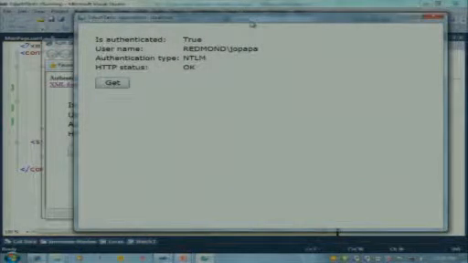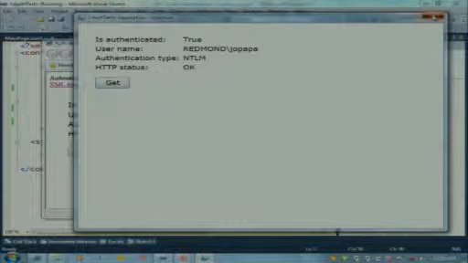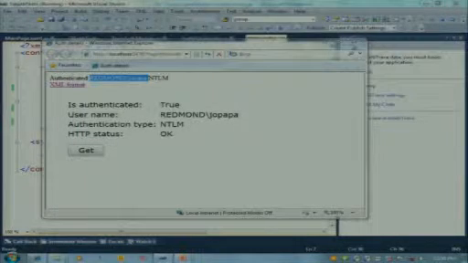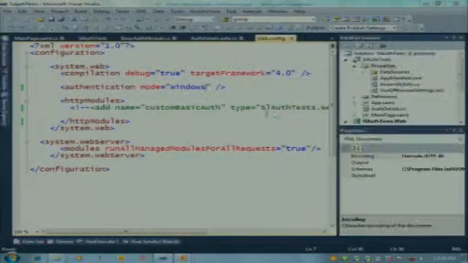And I don't get any credential pop-ups now because that's the whole point of integrated authentication. Having already logged in, I don't need to provide credentials again. It just says it's me, or John in this case.